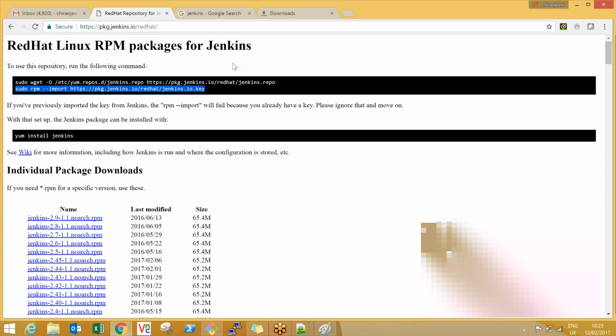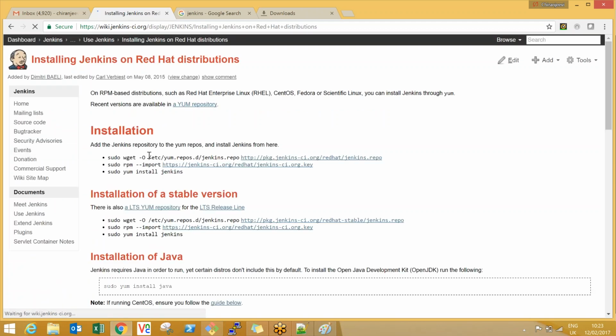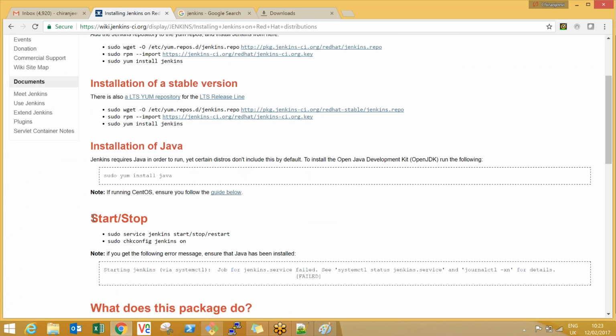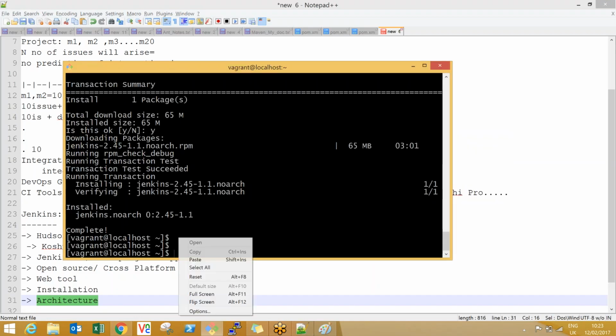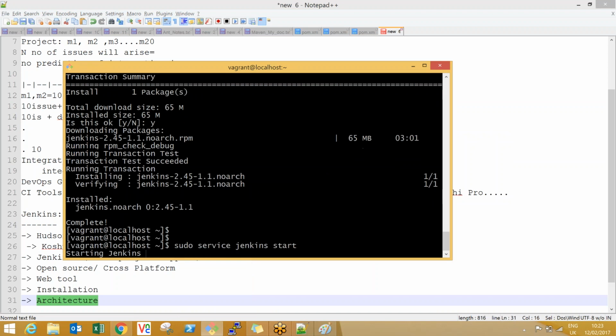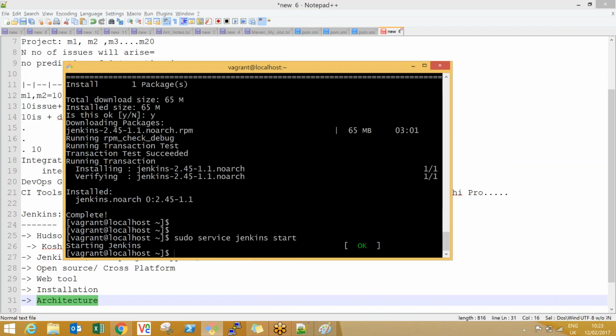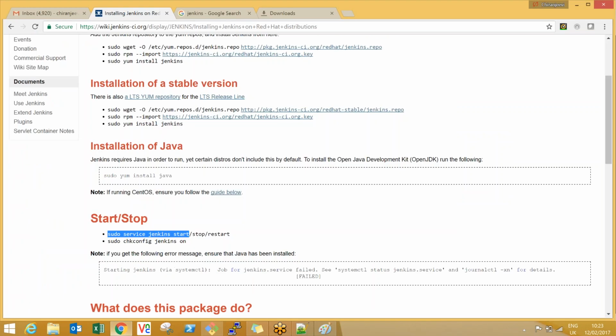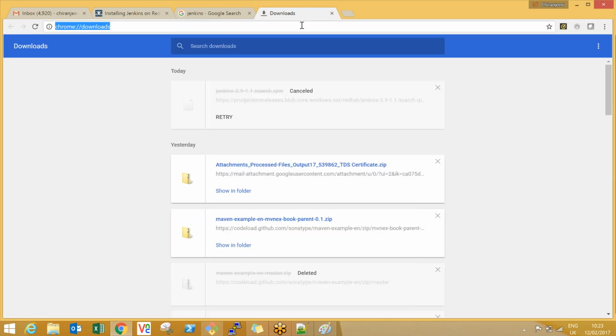See wiki for more information. Installation is done, sudo yum install. Okay, what next? How to start and stop. Now we need to start Jenkins. This is the command. Take this, come back, paste it. Starting Jenkins. Great, it started. Once Jenkins is started, simply you access it, guys, with port 8080, on the server IP address at port 8080.